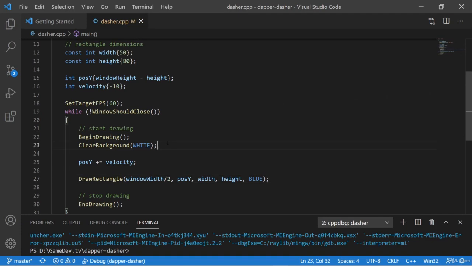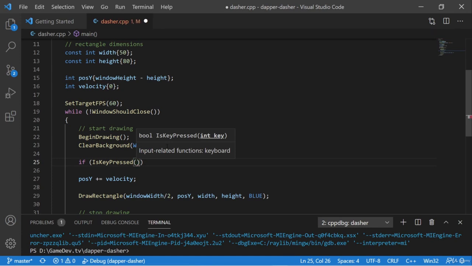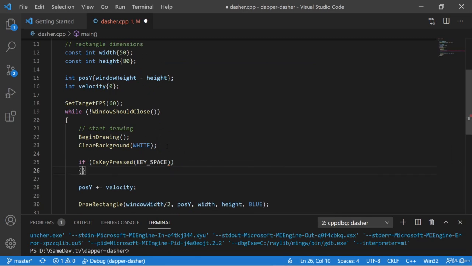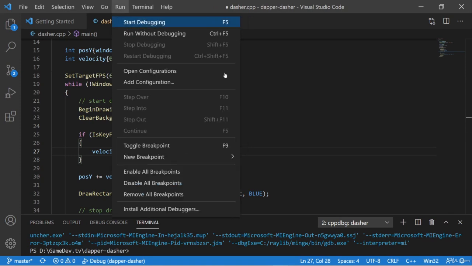Okay, so we're back here in our program. Now, we need to initialize velocity with a value of 0. And here, just before we update the position, we're going to check for a key press. So I'm going to use an if statement and use isKeyPressed. For isKeyPressed, we're going to check for the space key. So we need to pass in KEY_SPACE. So I'm going to take velocity and I'm going to subtract 10 from it. Remember, we need a negative value if we want to move our character upward because y points downward in screen space. Let's hit run and start debugging.